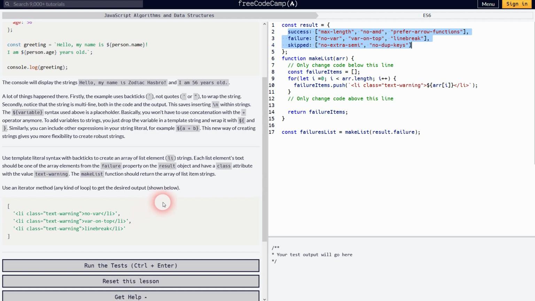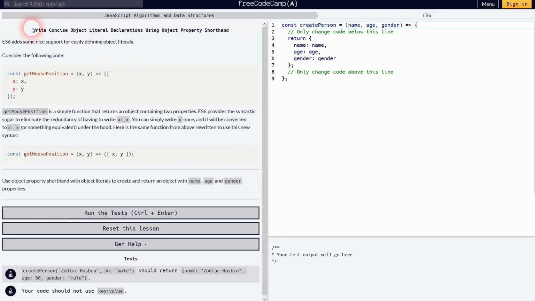So when this function is called in the last line, line 17, it's result.failure, and this is why we know that we're going to use these 3 values, so no var on top and line break. And this should be the solution. Let me check it. I didn't make any typos, so we can move on to write concise object literal declarations using object property shorthand.